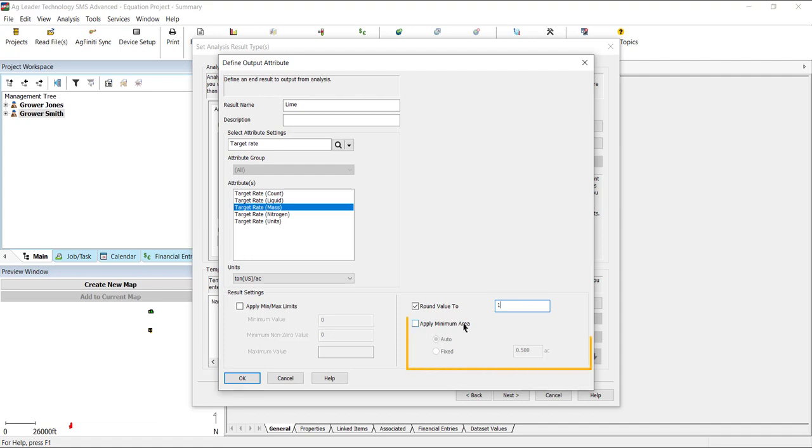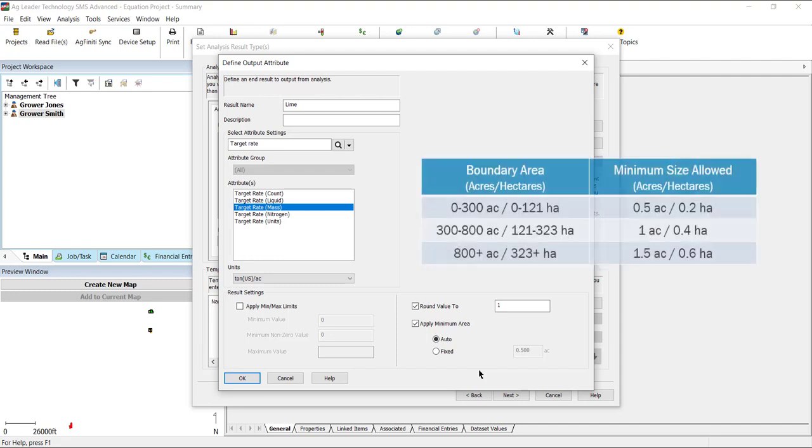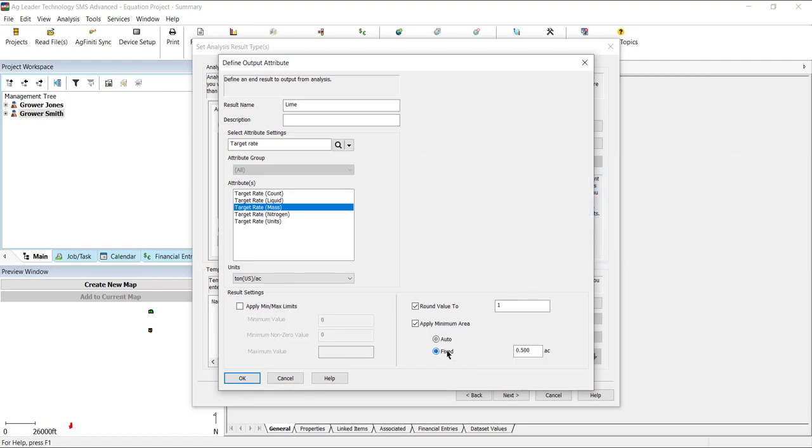Lastly, we have minimum area. This option will merge small areas generated in the results, reducing the number of areas that are created and not practical because of their size. If you opt to apply a minimum area, you will have two additional options to select: Auto and Fixed. Auto will apply a minimum size that will change based on the field size. With Fixed, you can set the area size you desire no matter the field. After you have the desired attribute and result settings selected, click OK.